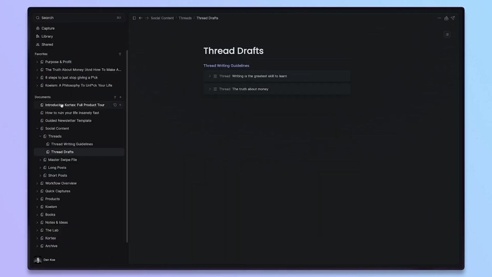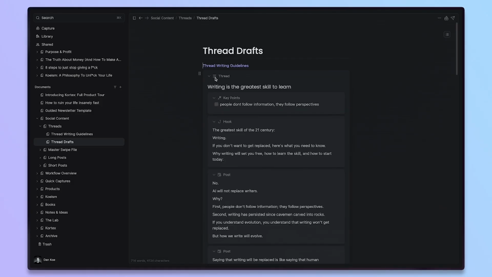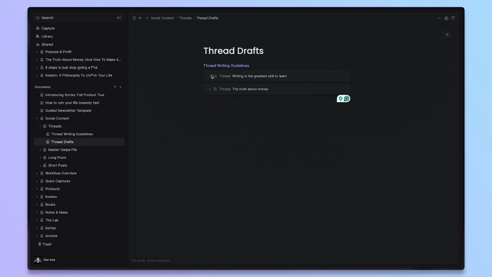So I use Cortex, this is my personal database, for everything. And I mean everything, right? So I have my thread drafts for Twitter, where I've written drafts like this. So if you know what a thread is on Twitter, or like a carousel on Instagram, or just a long post, you can get the point of what I'm doing here, where I write a bunch of threads in one specific thread drafts document.